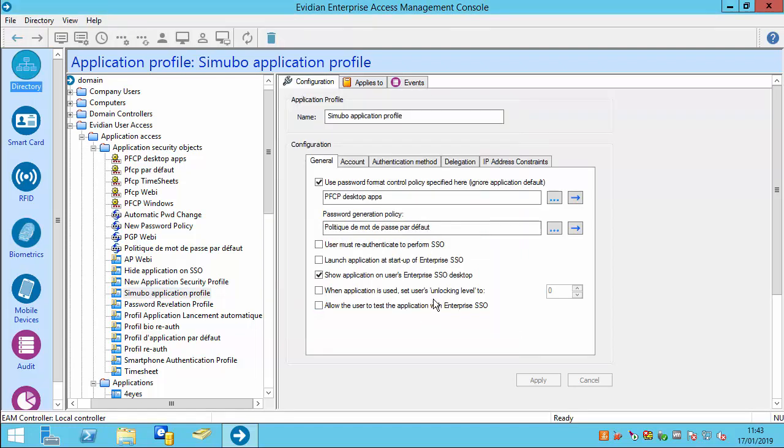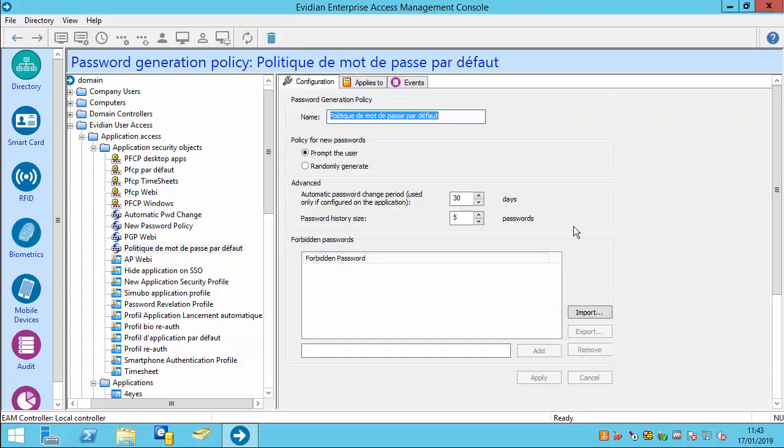From this configuration menu, you can also define the password generation policy. The password generation policy allows you to define whether the user chooses his own new password or if it is randomly generated by the solution. Moreover, you can set a lifecycle for your passwords and the password history size, avoiding users to enter the same password twice when the password lifecycle has ended. You can also exclude certain passwords your users might enter, like the name of your company, for example.